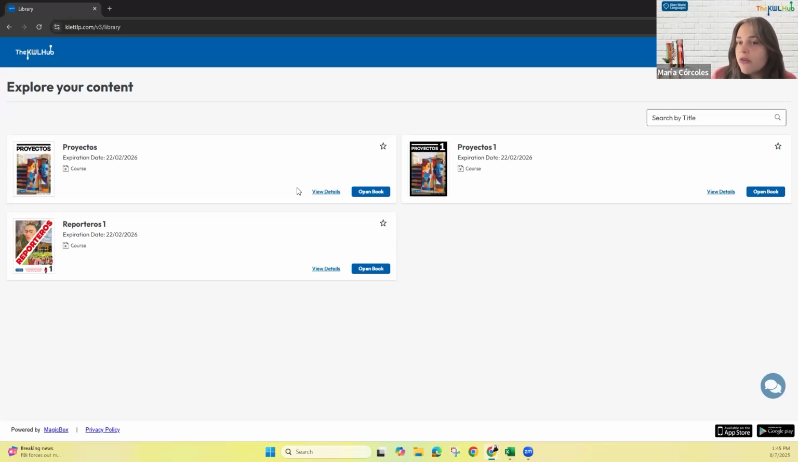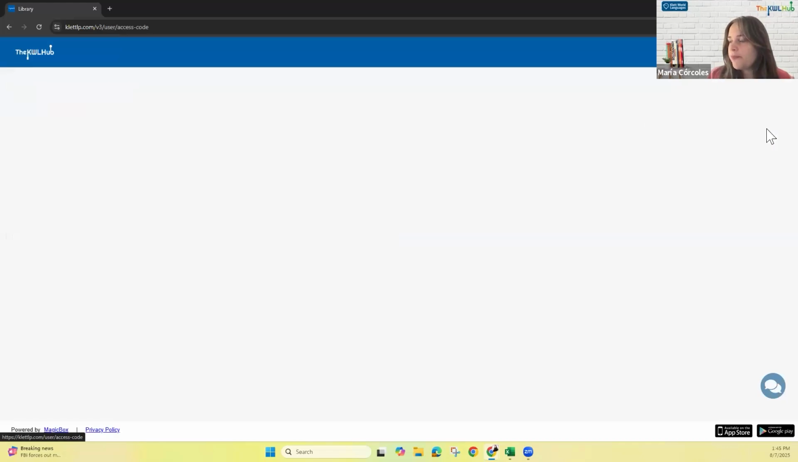So what they would have to do, if that is the case, the first time they get in the KWL Hub, is that they would have to click here in the profile icon and then go to book access code. And this is very intuitive because before it had a different name. So now it's very easy. You just click on the profile icon and you click on book access code.